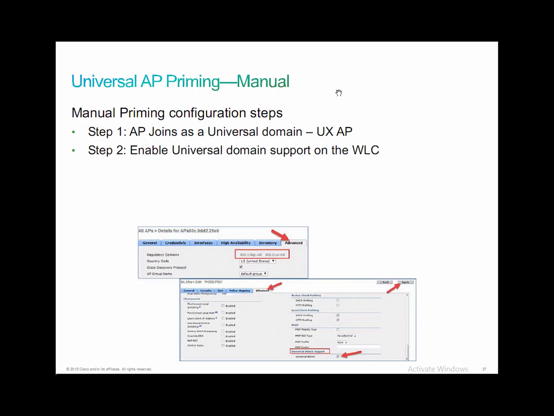Now, you can manually prime these universal access points using the Air Provision mobile application. It's a smartphone application. You have a smartphone running the Air Provision application and a universal AP that needs to be on the same wireless LAN as the smartphone, so you need to have them connected together. Essentially, you plug in the AP. It's going to be advertising an SSID. The smartphone will connect to that SSID, and it uses the geographical location of the smartphone to decide the regulatory domain for priming that AP.